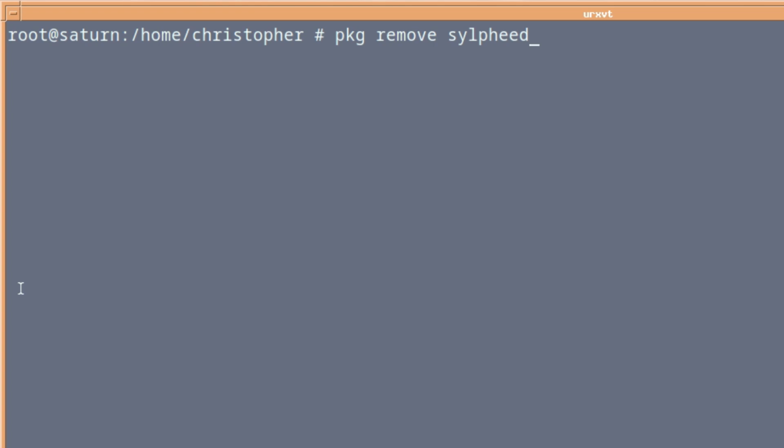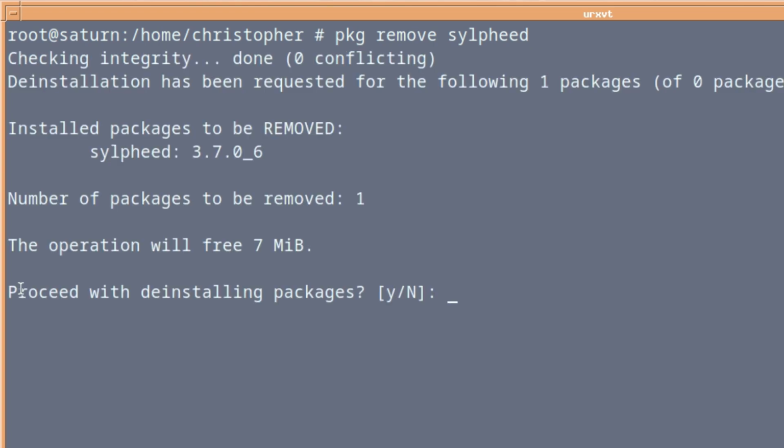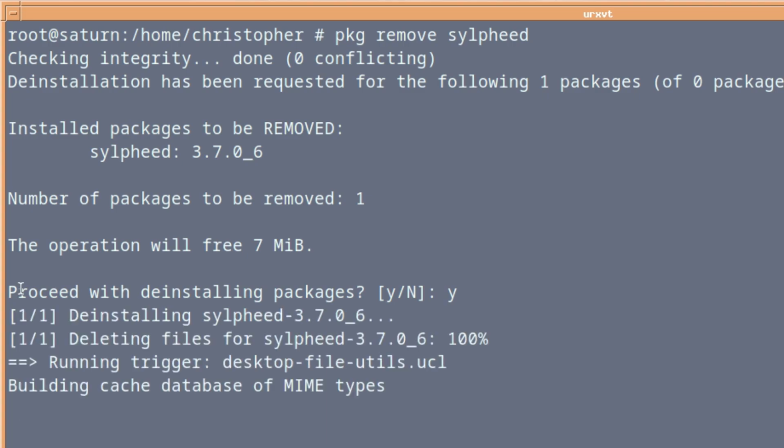Right, so the next one we can look at is pkg remove Silfeed. The remove command will uninstall your software. You can also use delete as well. It depends on what your preferences are. They'll do the same thing. So we've just removed Silfeed. And obviously, if you want to install Silfeed, use pkg install.